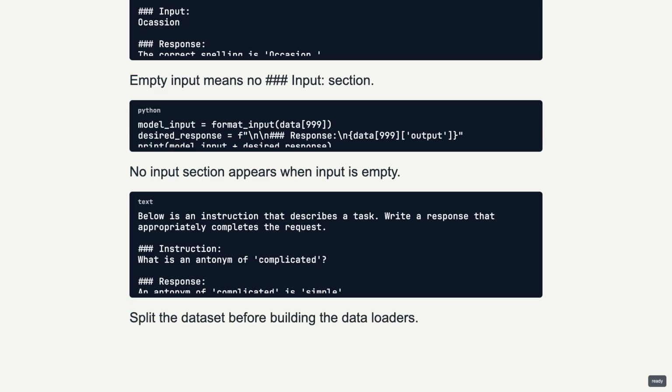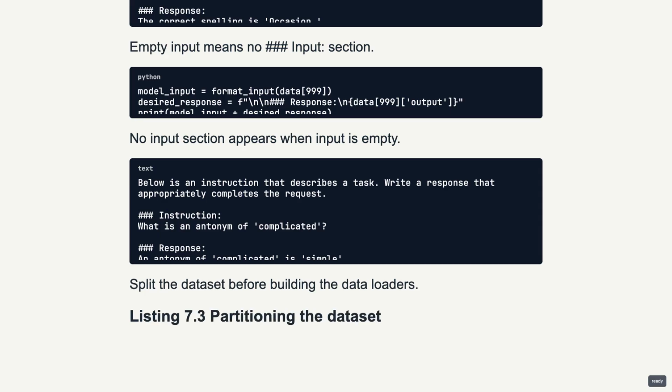Before batching begins, the data needs to be divided into separate subsets. Training data is used for learning, validation data for tuning decisions, and test data for a final check on generalization. A clean split protects the evaluation procedure. Once the sizes are fixed, each subset can serve its own role without overlap or leakage.